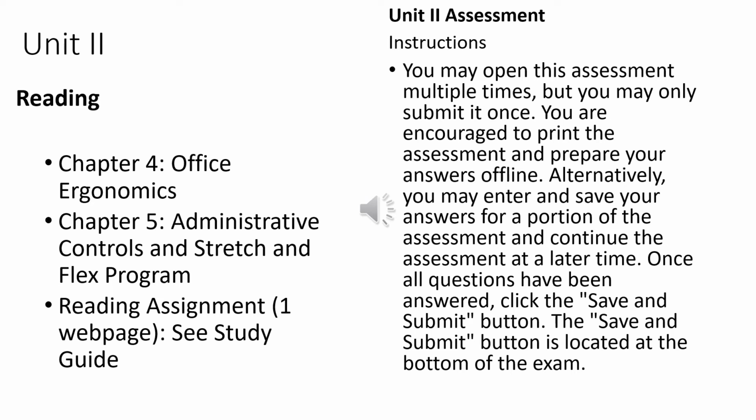Your instructions for the Unit 2 assessment: You may open this assessment multiple times, but you may only submit it once. You are encouraged to print the assessment and prepare your answers offline. Alternatively, you may enter and save your answers for a portion of the assessment and continue the assessment at a later time. Once all questions have been answered, click the Save and Submit button. The Save and Submit button is located at the bottom of the exam.